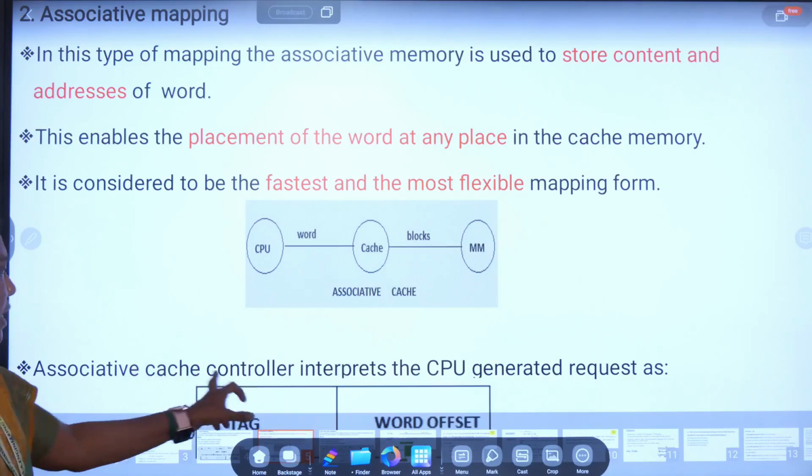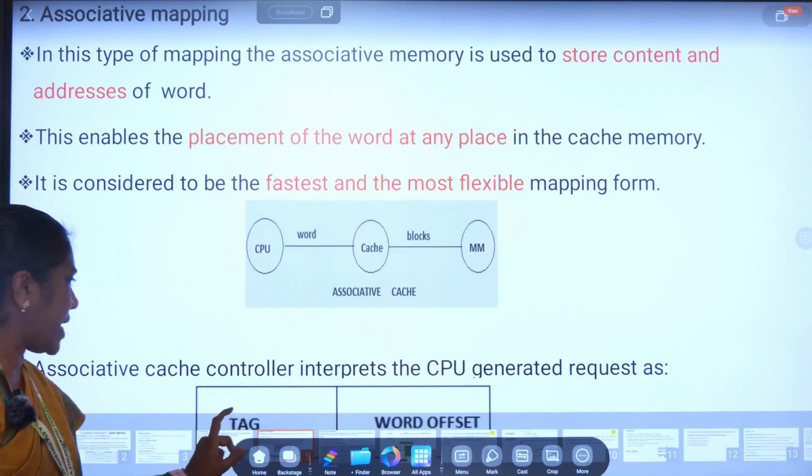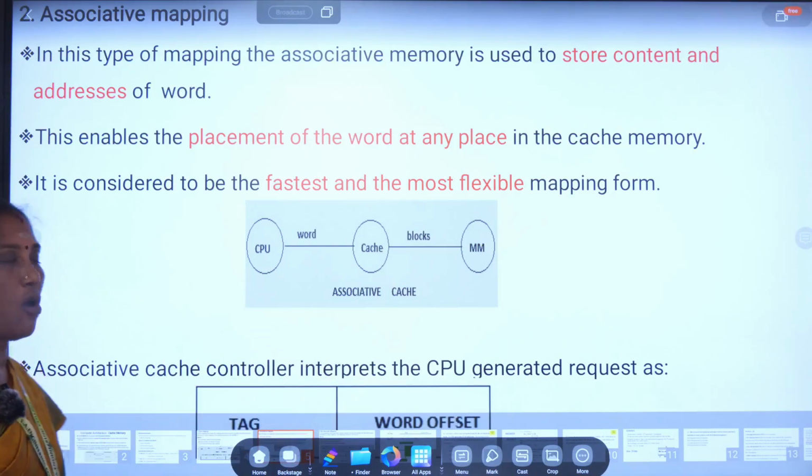Here, the associative cache controller interprets the CPU generated request as tag plus word offset.